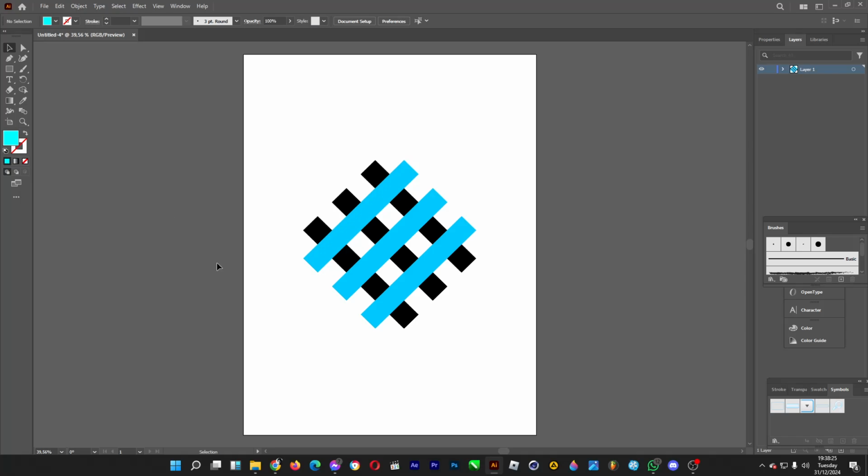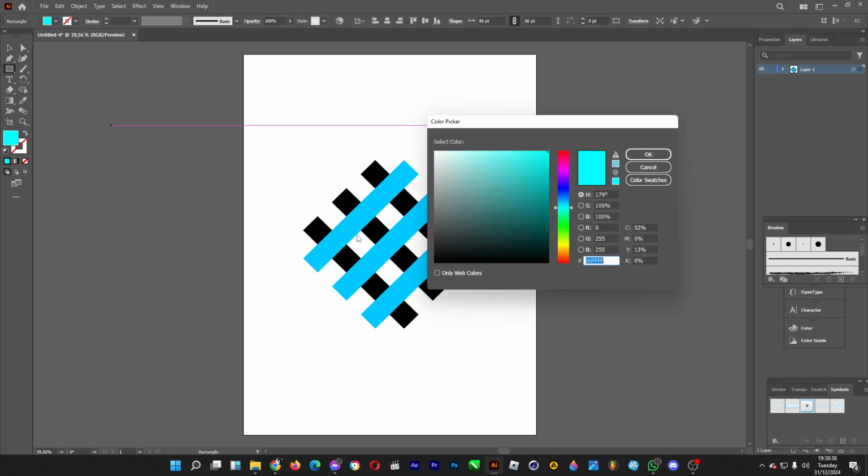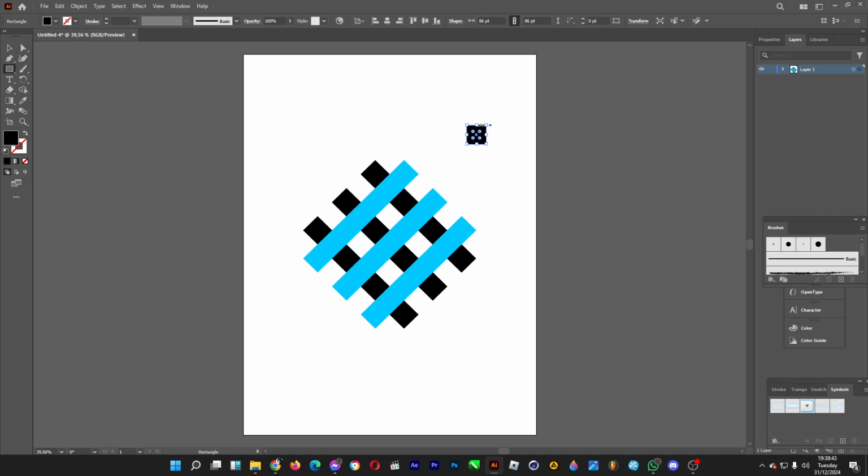For example, I have 3 black rectangles and 3 light blue rectangles. Well, if you click on the rectangle tool to create this, and then you want to rotate it, put it here, and then you copy and paste this, and then you put it here, and then you put it here to create the knots. It will be a waste of time.